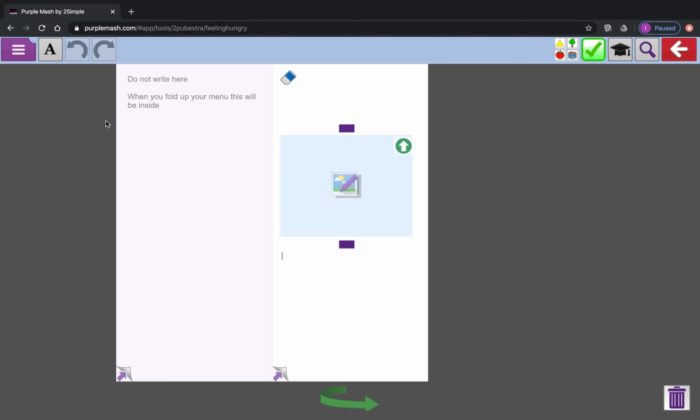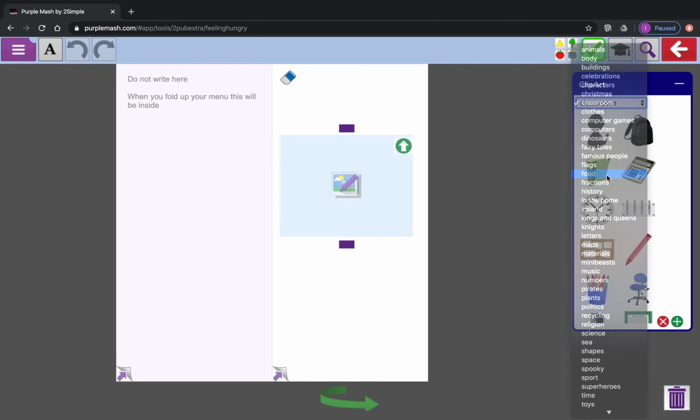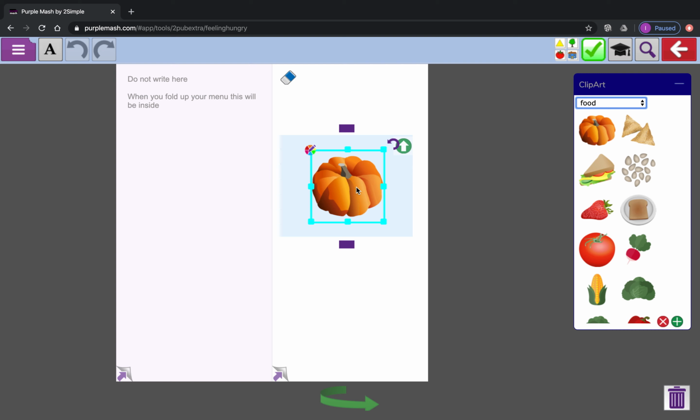And then what I can do is I can set this as a to-do. So I can click on my clip art. Let's put in some food. Pumpkin, so I can actually put in pictures ready-made for them to use. And now when they open up this in their to-do, those pictures will be there ready for them.